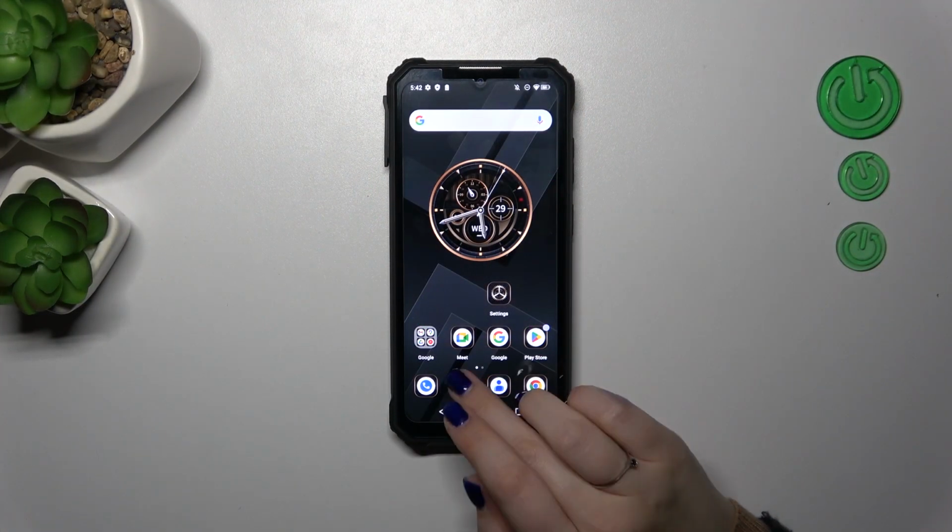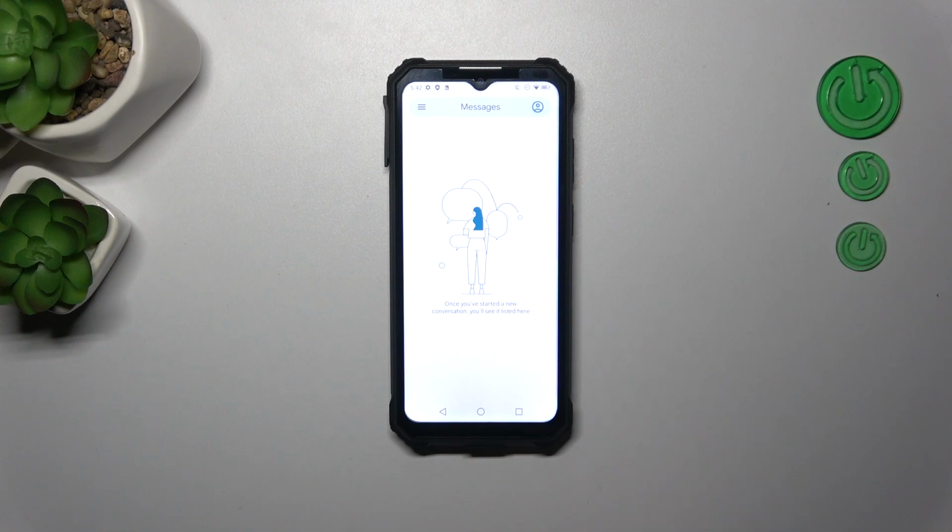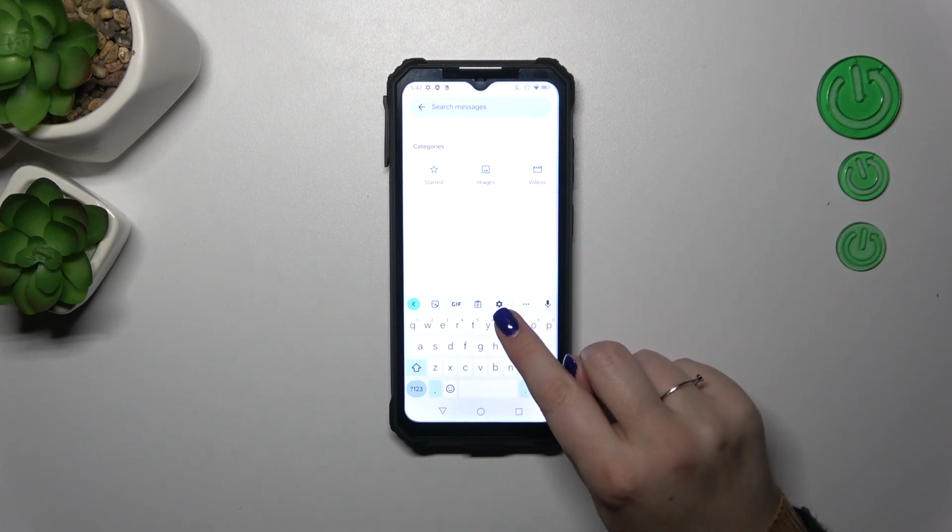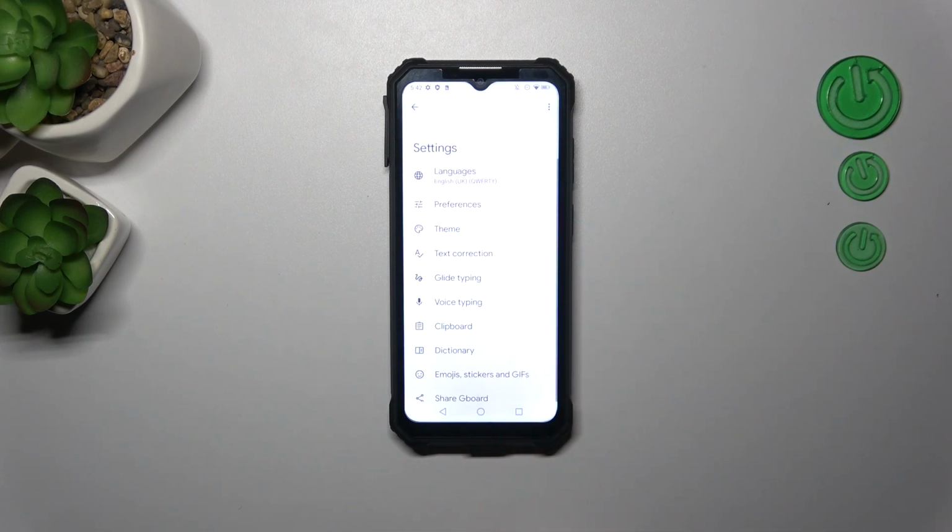So let's start with opening the keyboard, for example in the messages, notes, browser, whatever, just have the keyboard on the screen. And now we have to enter the settings which are in this upper panel, so let's tap on it. Then let's tap on the languages and tap on Add Keyboard.